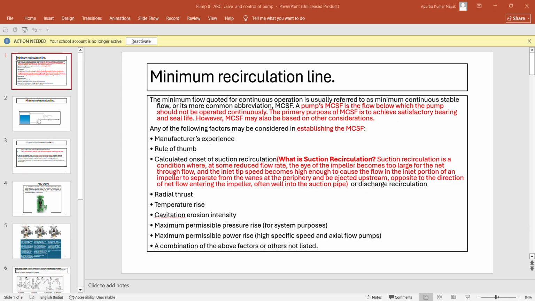When this disc is operating against the spring force, that is the normal condition. When the pump is not running, due to the spring force, the disc will tightly fit on the seat. When the pump is running, due to the high pressure, this will overcome the spring force, the valve will open, and the flow will take place from this.